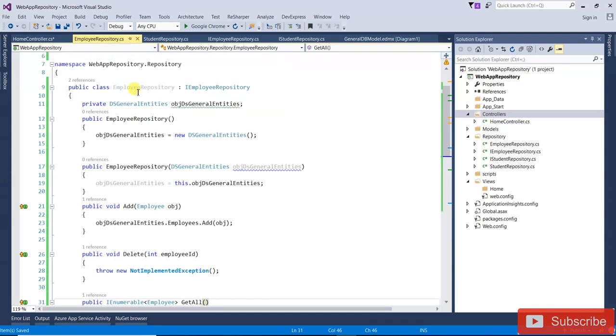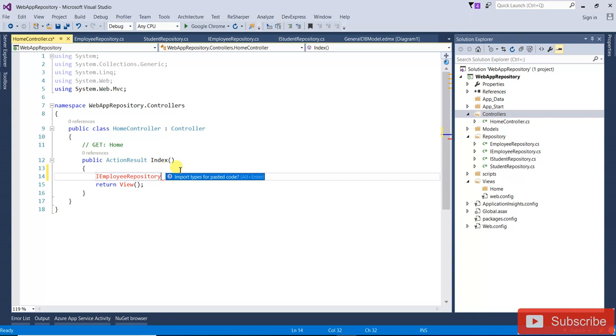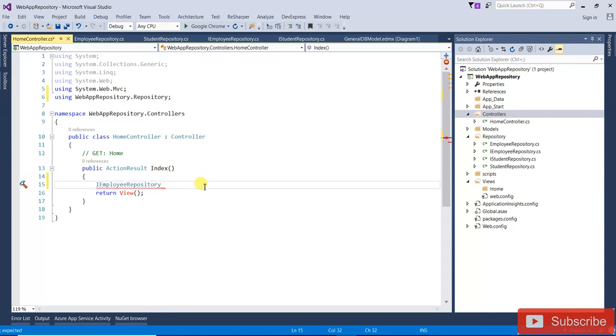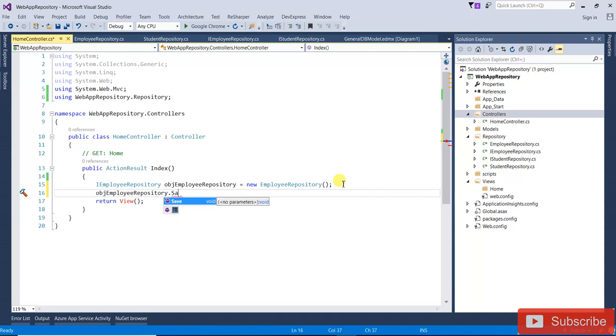So create the object of employee repository, employee repository equal to new employee repository. If you know your entity you can pass it, otherwise leave it. Then the next one will be your save method. Last it will call save.